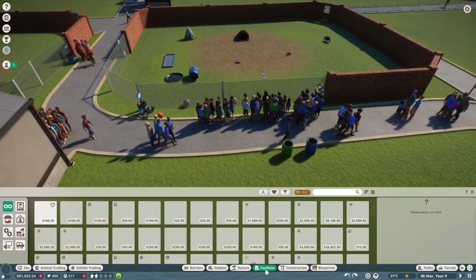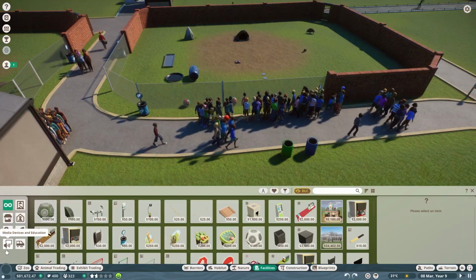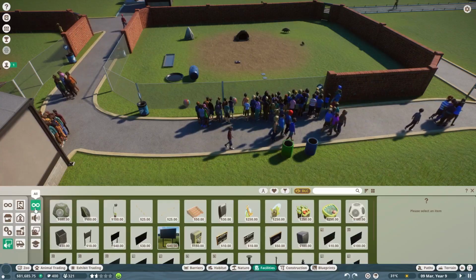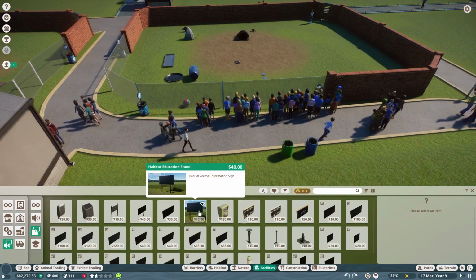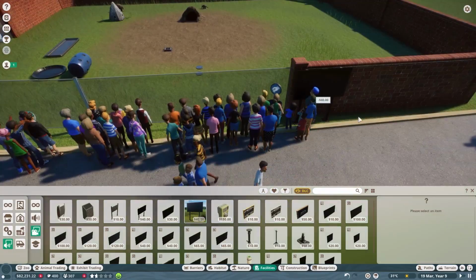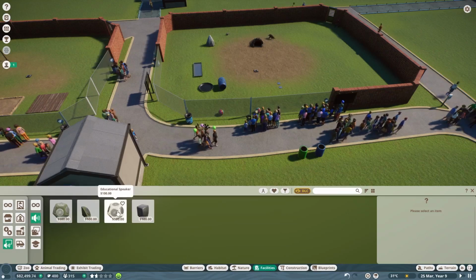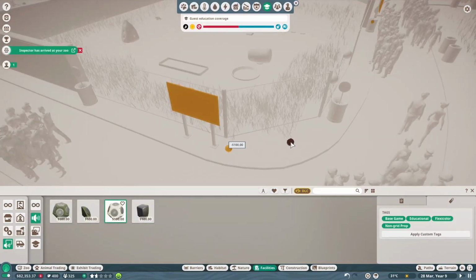Click the Facilities button at the bottom center of your screen, then select the Education category, represented by the speaker and screen icon. Here you'll find different sizes of education boards and their stands. Choose a habitat education board and place it near the habitat, preferably in an area with plenty of guest traffic. Next, place an educational speaker nearby so guests can also hear information about the animal.